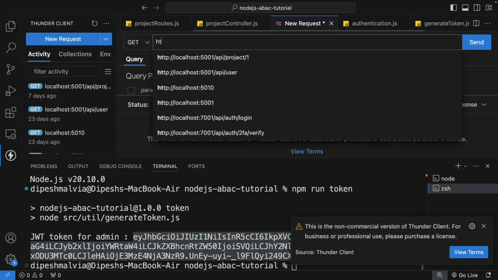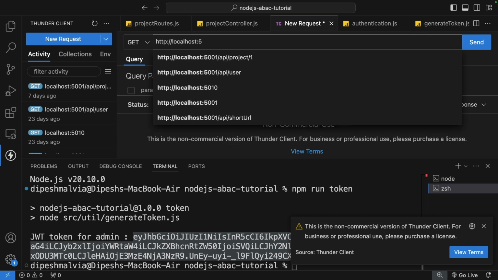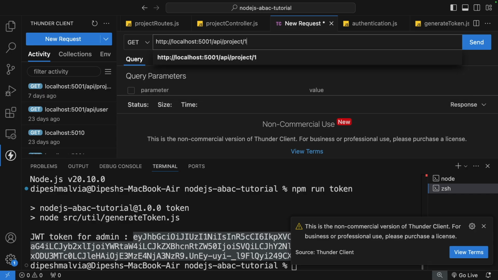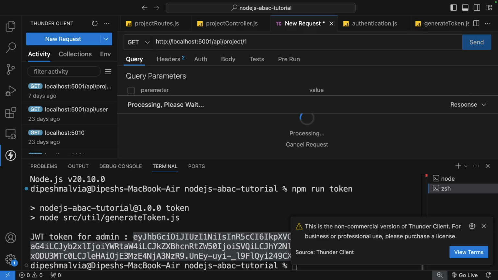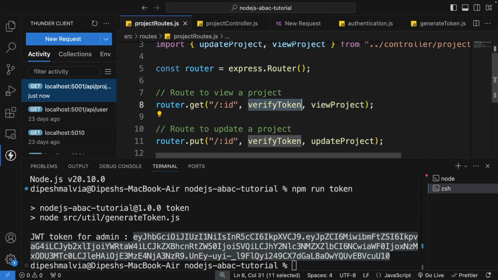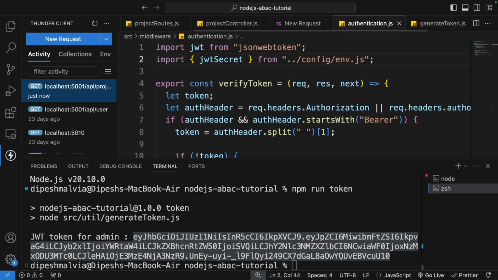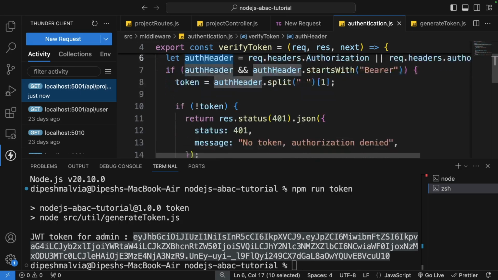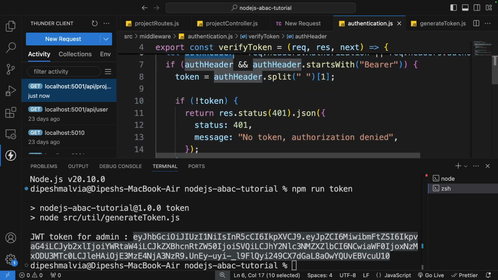Okay, so I'm going to go to my Thunder Client now, make a new request. I'm going to remove this. I will have http://localhost:5001/API/project/1, and this is a GET. Now if I send a request, then you will see no token, authorization denied. And this is happening because in the routes we have this middleware verified token, and we have already written this authentication JS. So this is going to check for the auth headers, and it is going to throw an error that no token, authorization denied.